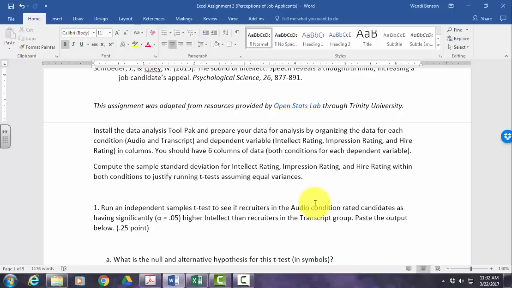Now, the way that you determine whether or not it's equal enough to run the equal variance test, you see if your standard deviation, if one is 4 times larger than the other or more than that, then you know you can't assume equal variances. But as long as they're pretty close, one isn't more than 4 times bigger than the other, then you can run the t-test assuming equal variances, and it's exactly like what you've been doing manually in class.